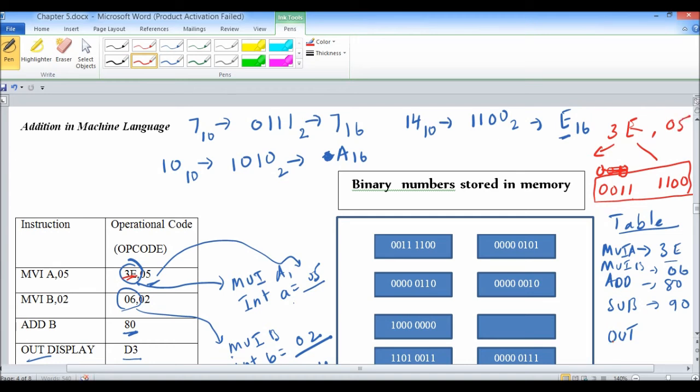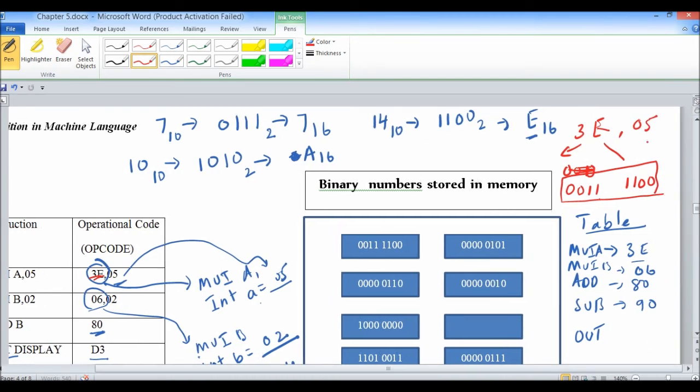When we say 05, again this will be converted into binary numbers. 0 is converted as 0000 and 5 is converted as 0101. So totally there will be 16 bits, and each 8 bits is represented as 1 byte. This is 1 byte. Now let us see here.